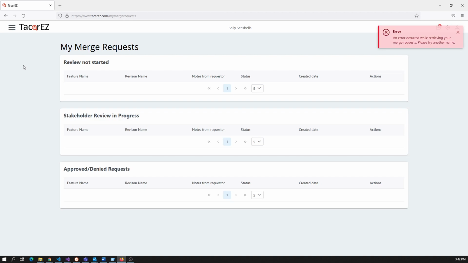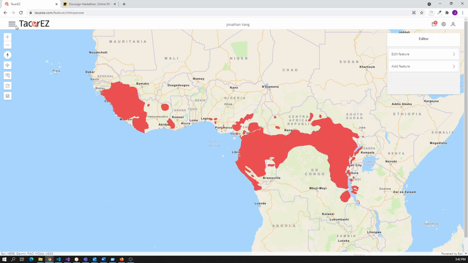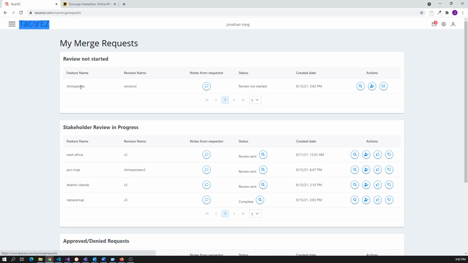Over here, you can find merge requests. Because Sally doesn't own any merge requests, none show up over here. But if I go back to my other account over here, I can go to merge request here, and you can see I can now see that chimpanzee version over here.